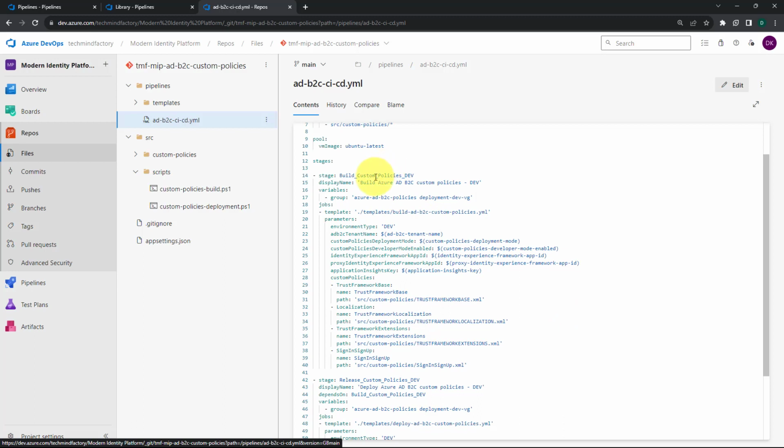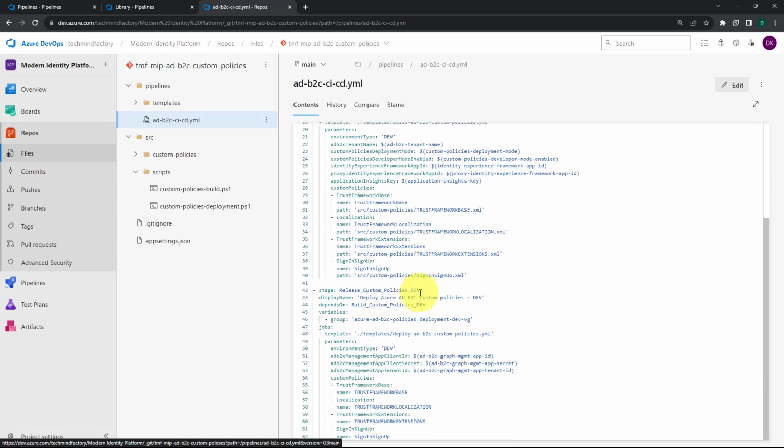There is a build stage, and this build stage will build custom policies, inject parameters, and generate the package with those custom policies. And custom policies release is basically responsible for deploying those custom policies with the right parameters from the right variable group to a specific B2C tenant, like in this case, the B2C tenant on the dev environment.